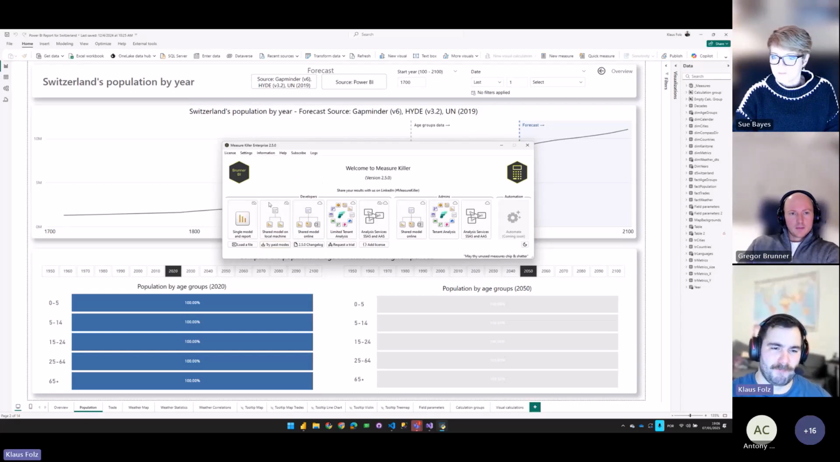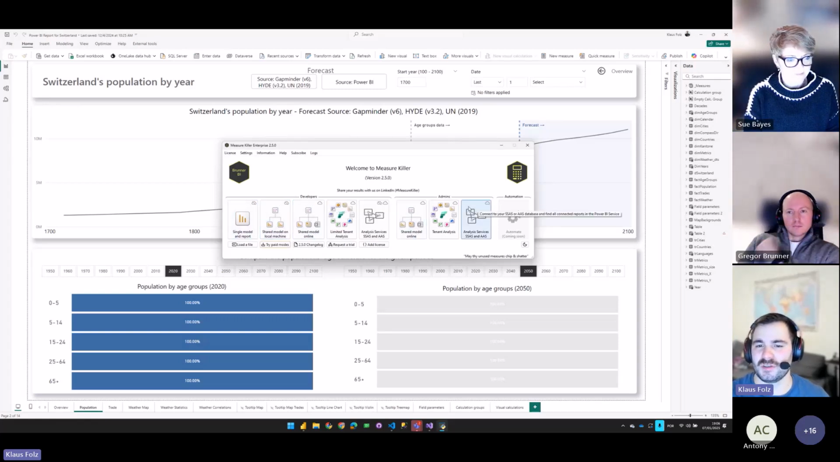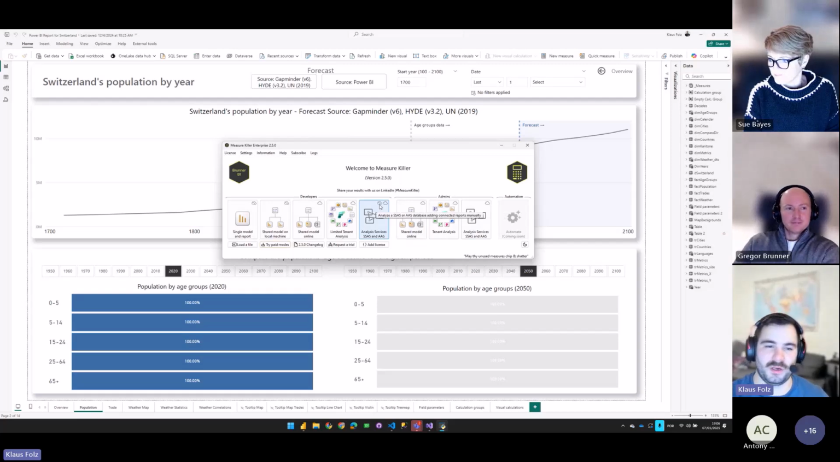Exactly. You also can see that there was a little cloud icon. Those 2 are offline. The rest is online. There's the option offline, online also. Online meaning Power BI service, obviously.